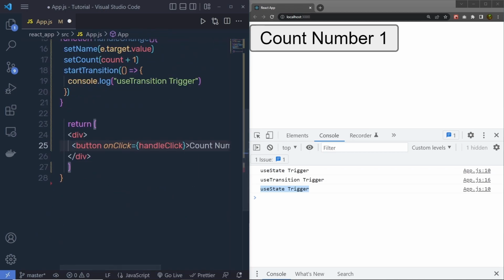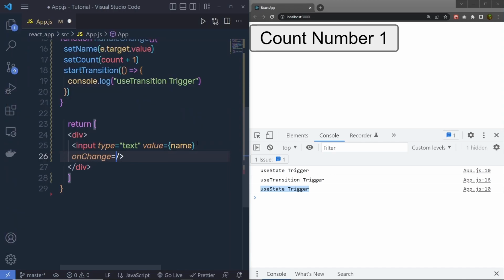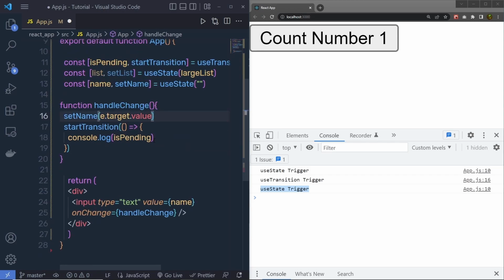So right down here, instead of this button, I'm going to say here input of type text, and then I'm going to specify value name, this variable, and I'm going to specify here on change is equal to, and then I'm going to specify this handle change. So whenever I type anything inside this input text box, I'm going to pass that value to this name variable. And then I'm going to get rid of this set count right from here.